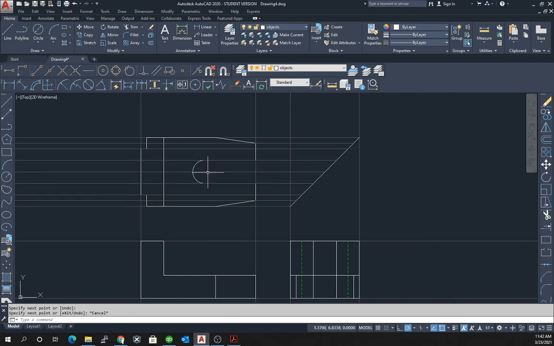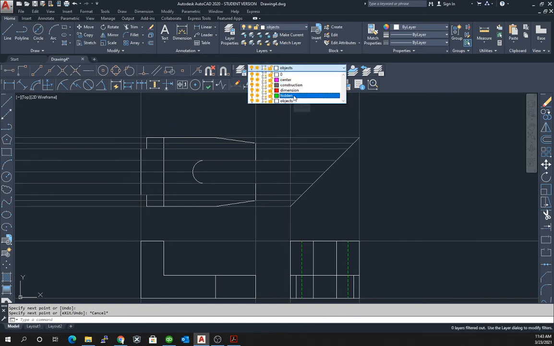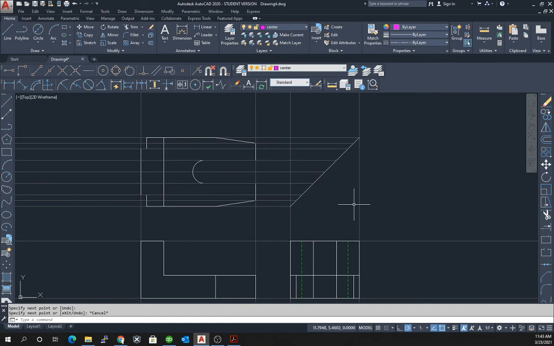Now this line is not actually necessary because we only needed it for a center line, and in fact, as long as we have a midpoint, we're perfectly fine because we can just draw a center line in.